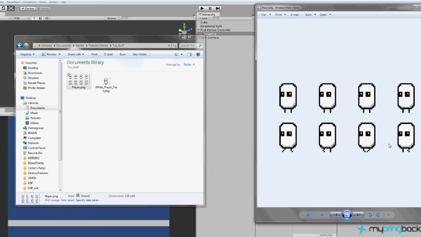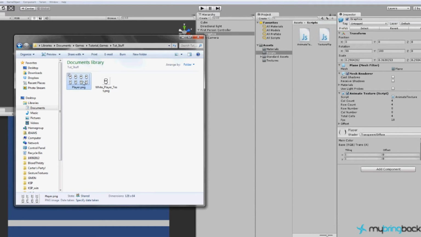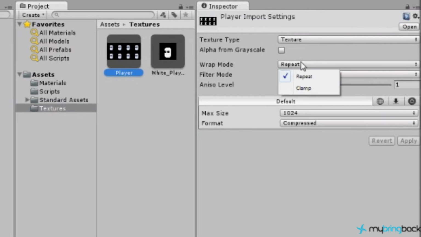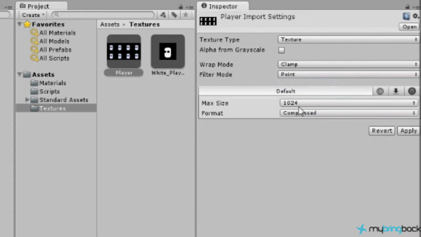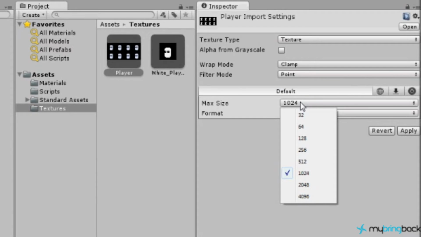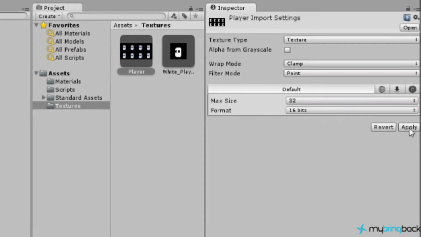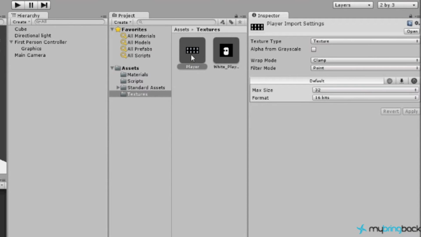This is where the animation happens. But since we need an idle row, we leave it right here idle all the way across. Okay? So what we're going to do is drag this into our textures folder. We're going to go into the textures and change our settings from repeat to clamp, from bilinear to point, from 1024 to 32, compressed to 16 bits, and apply. Makes our stuff really, really tiny.